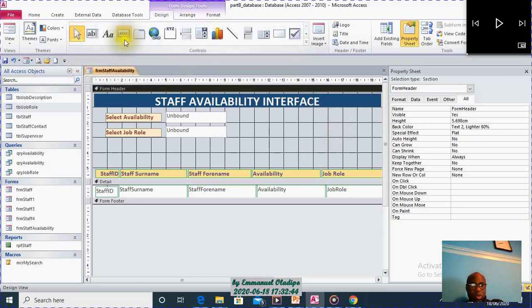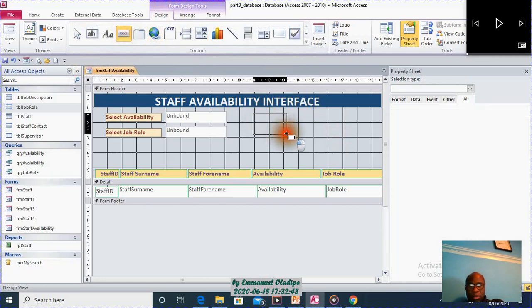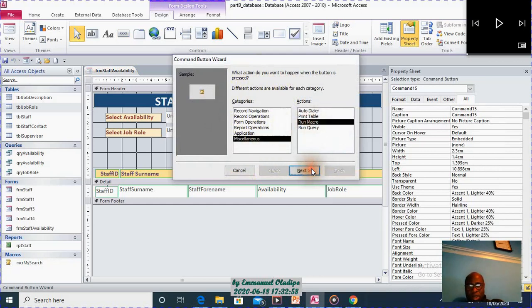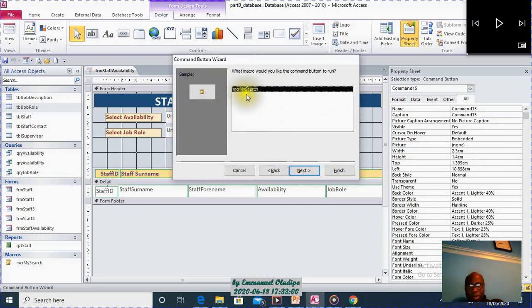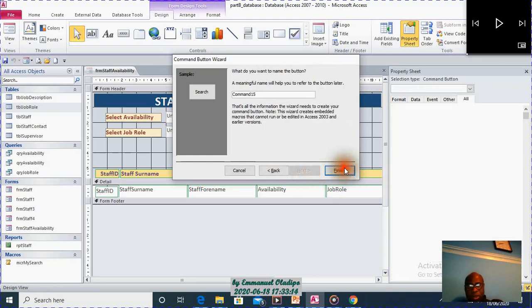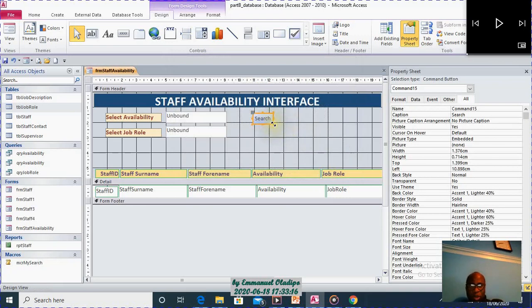So all I'm going to do is go on design and click on the command button, position it appropriately there, and from the dialog box choose miscellaneous, run macro, next. Now the macro is right there, mcr my search. Give it a suitable name. You can type search there to customize the text on your button. Next, finish, job done.